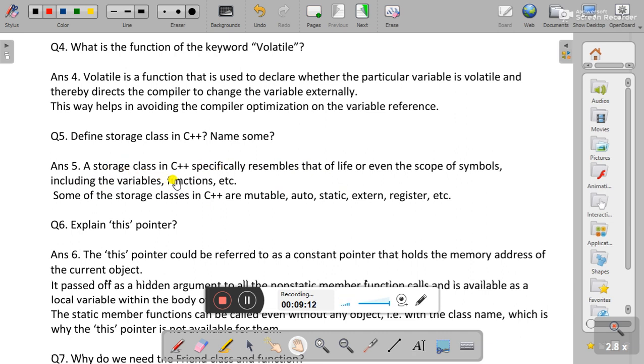So storage class defines the life, or we can say the span of existence, or even the scope of the symbol, meaning where that symbol can be used within the function or within the class or something like that. Not only symbols, but including different variables and different functions. So storage class can define that in C++. Some of the storage classes in C++ are mutable, auto, static, extern, register, etc. So you might relate these names with C storage classes.